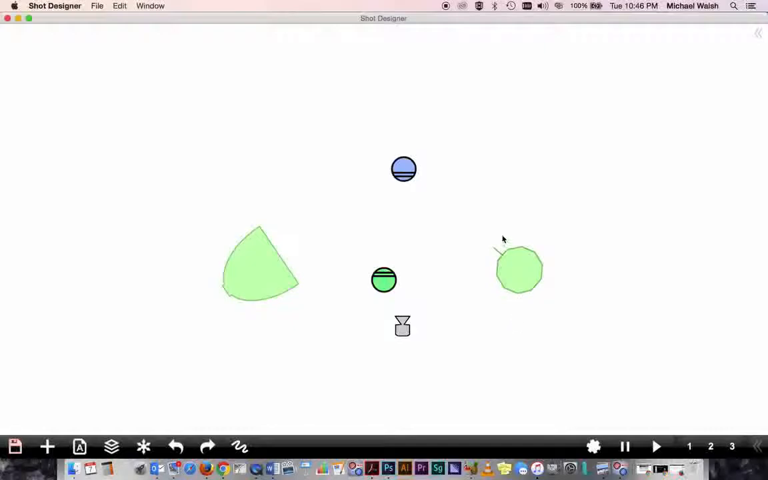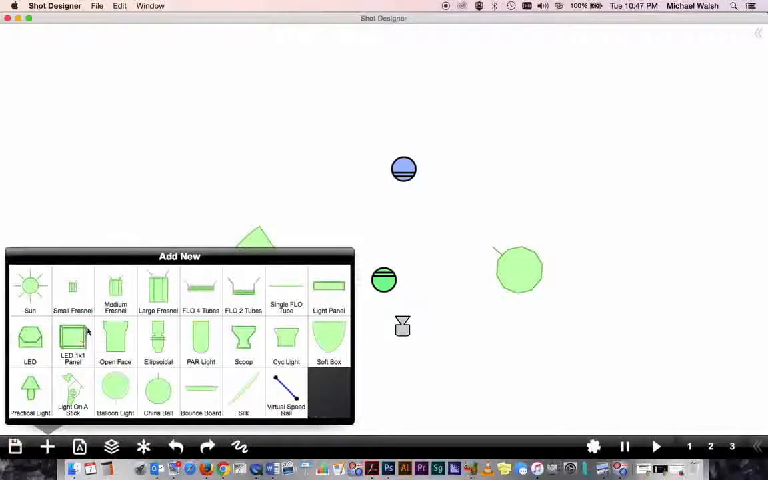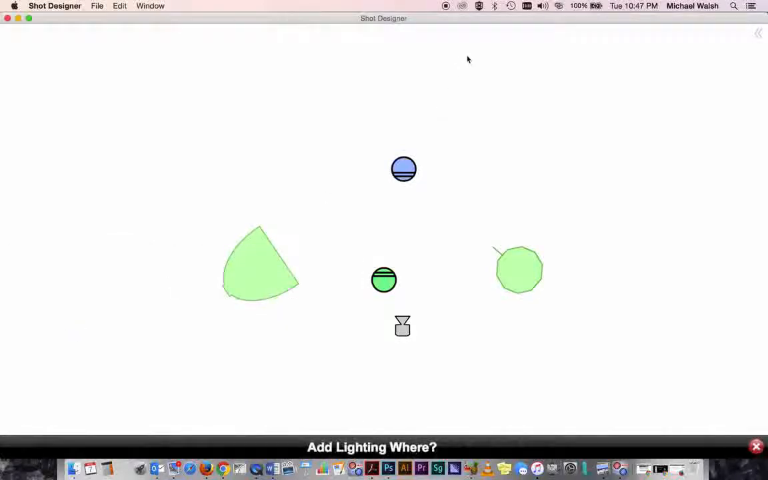And let's see here. What else do we want to do? We want to add an edge light. So let's use an LED panel. Here's an LED 1x1 panel. Let's put it back here. And let's move it down onto the playing surface. And it's probably going to come right up next to frame, and it's going to point right at our talent.